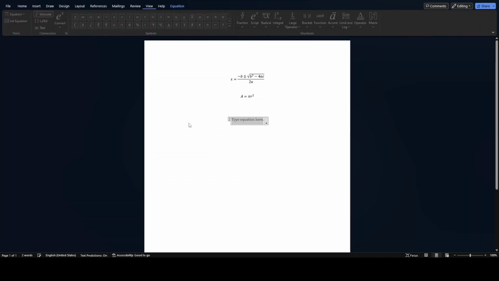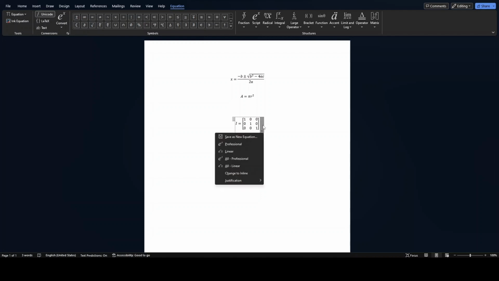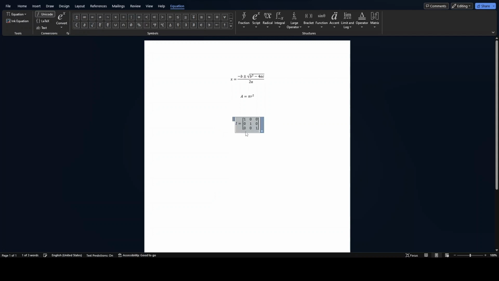We can add matrices as well. For example, I can select Unicode and I can add an identity matrix here. I is equal to star, square brackets, matrix, and then I can say 1 and 0 and 0. Second row is 0 and 1 and 0, and then the third row is 0 and 0 and 1. And if I just press space after this, then it will automatically be converted to professional. So I can convert that to linear as well, or go back to professional.